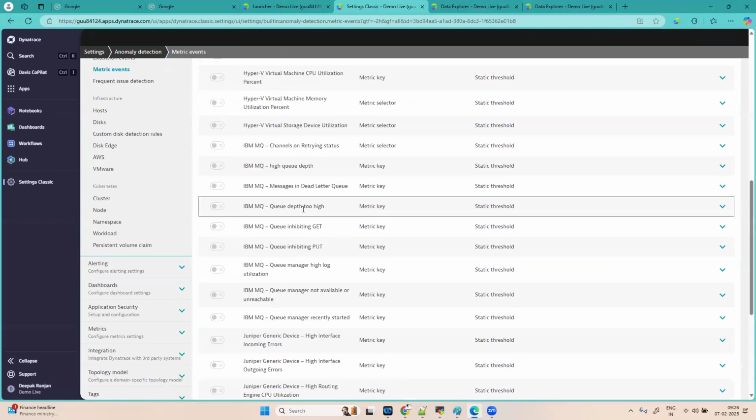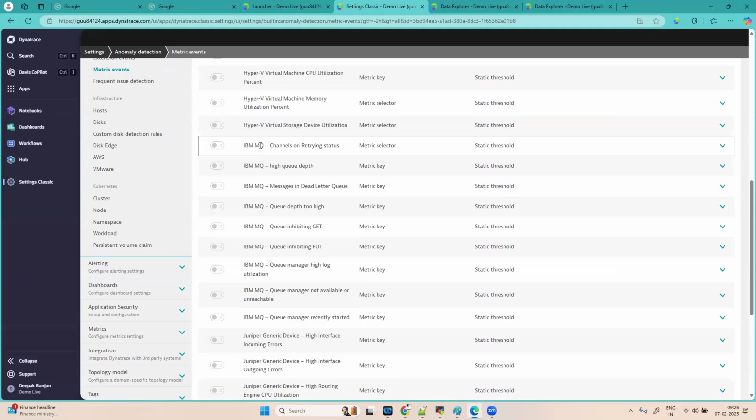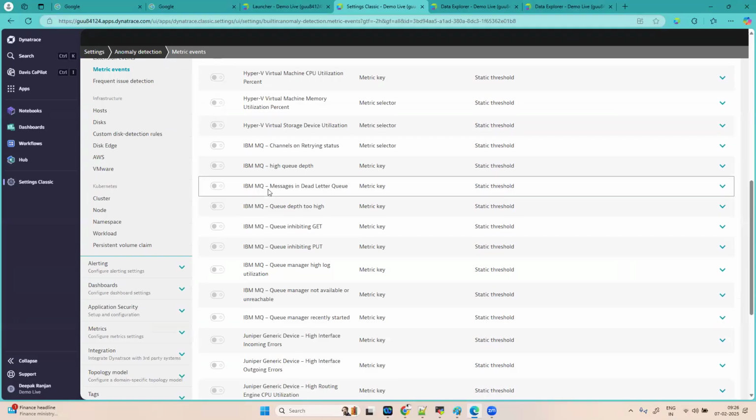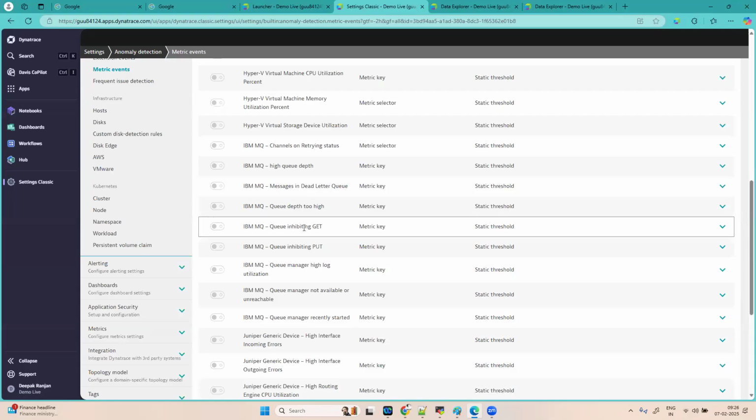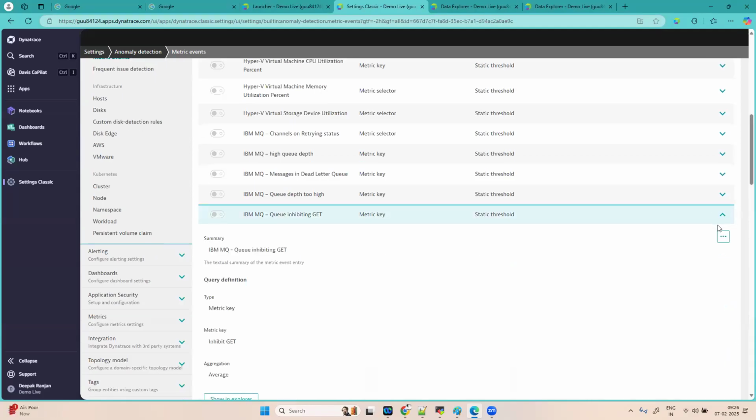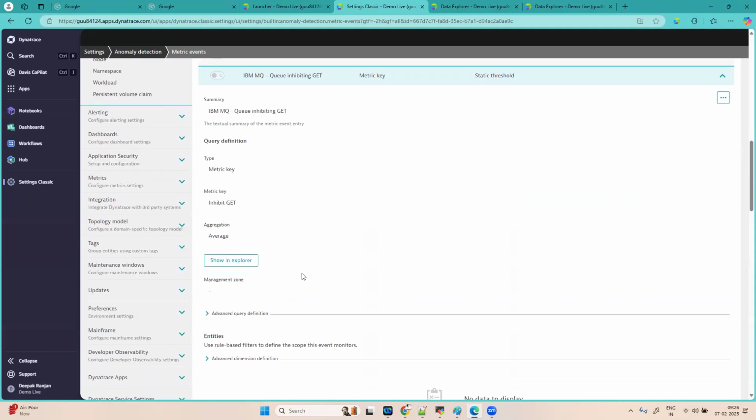Now see the IBM MQ level, right? Messaging queue level. Queue depth too high, queue inbuilt. This kind of requirement you will not get in basic. The configuration is almost the same, because I don't have those kinds of applications right now. I could enable MQ and then show you, but I can show how it should be. It should be the same concept.